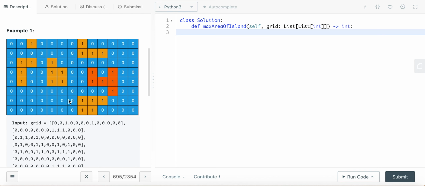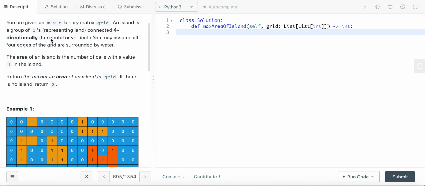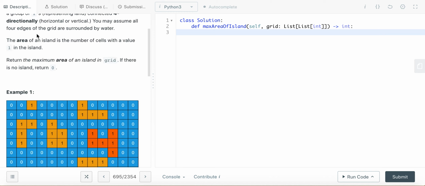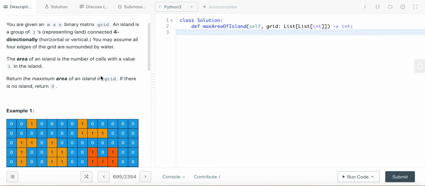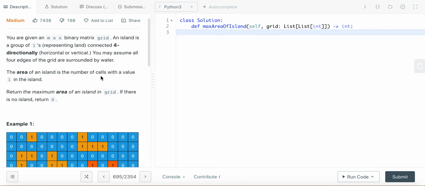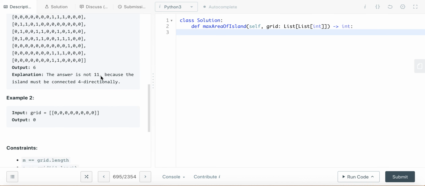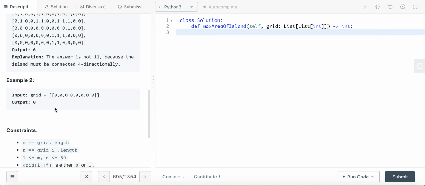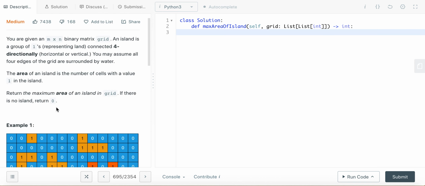Remember, it's very important to understand the four direction, horizontal or vertical. In this case, this island itself is a standalone island. It's not connected to the island below it because they are not connected in the four direction specified in the problem statement. So pay attention to whether it's 4 direction, horizontal or vertical, or 8 direction plus diagonal. Cool. For the edge case, if we do not have any island in this grid, we just return 0. Okay, so now we understand the problem.